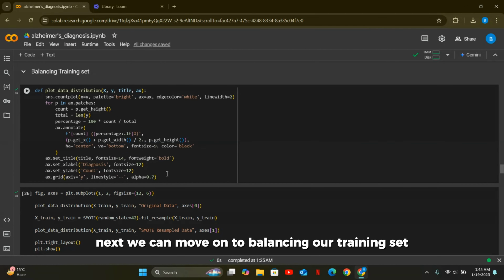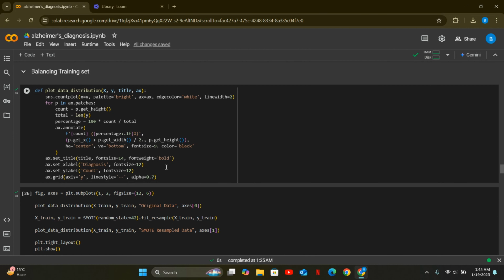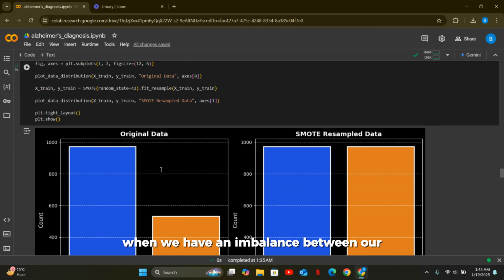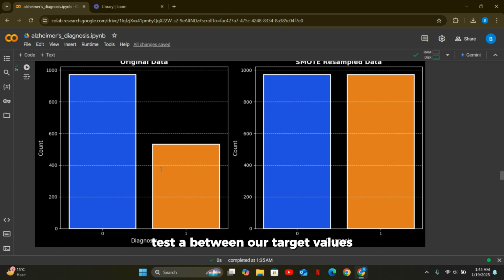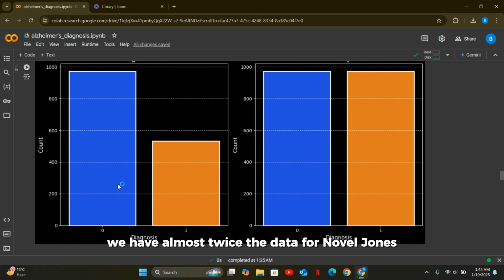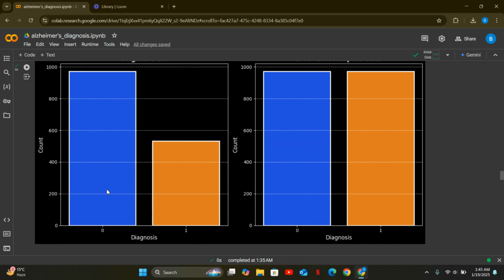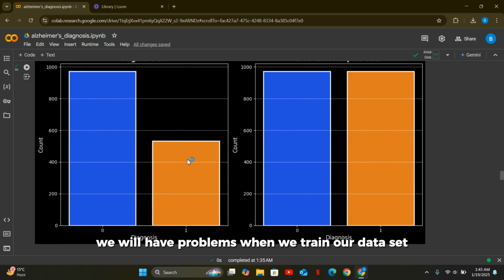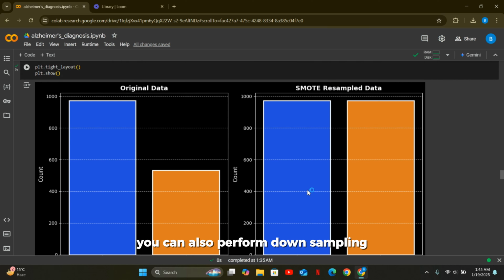Next, we can move on to balancing our training set. Basically, balancing is important when we have an imbalance between our target values. As you can see, in diagnosis, we have almost twice the data for no Alzheimer's. Because of this imbalance, we will have problems when we train our model. So we have two strategies. We can upsample or downsample. Basically, in here I am preferring upsampling. You can also perform downsampling.